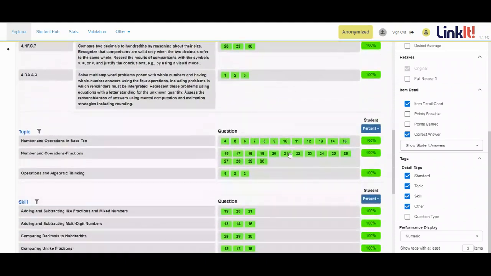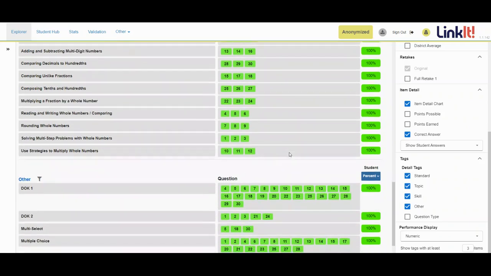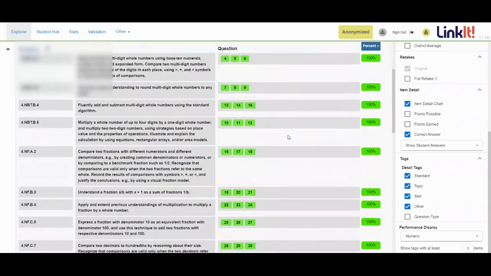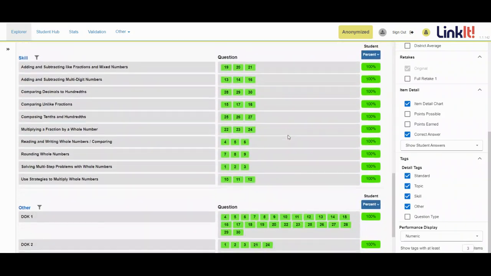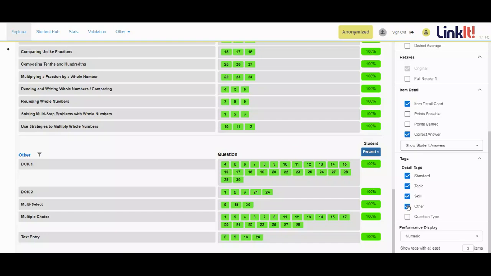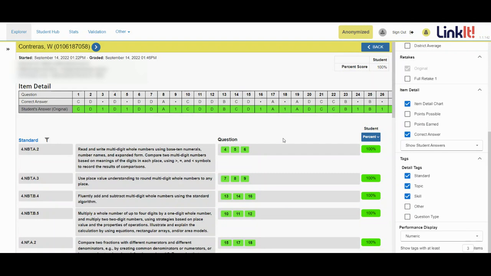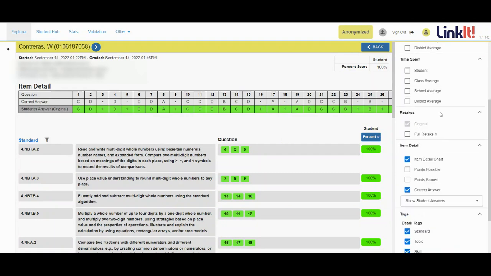And then anything else I might want to see or look at? Well, let's see. In the middle, I'm seeing the student's answer and the correct answer. I see the standards here. And wow, I picked a very high-performing student here. Okay, the topics, the skills, I'm going to take away the other. I don't need the types of questions. Okay, so this is ready to go. I'm just about ready for printing.